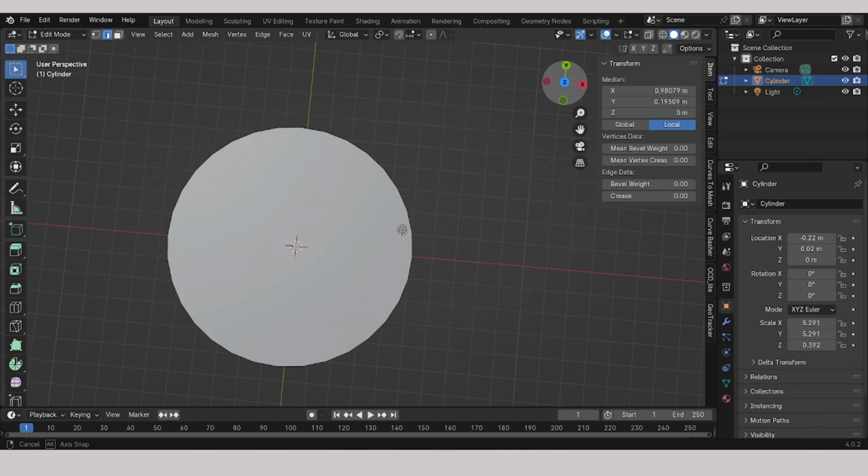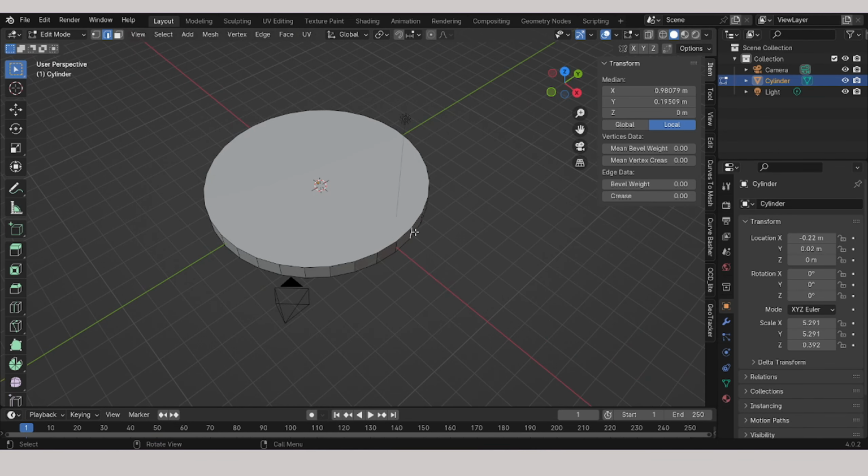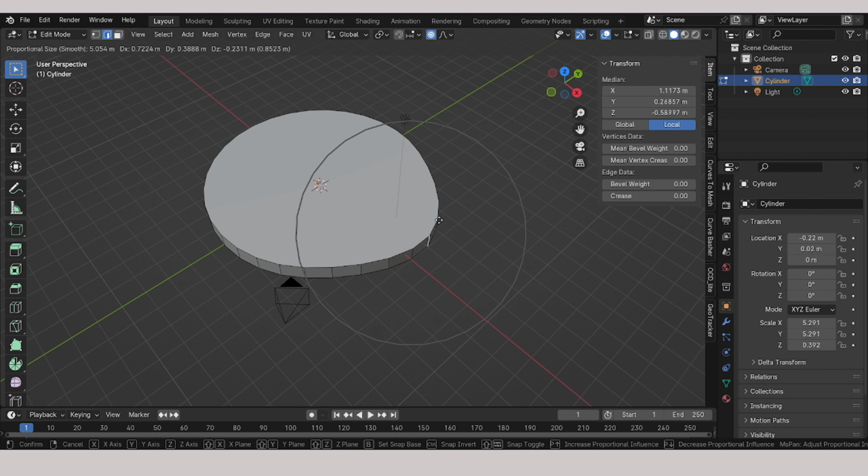You can turn on edge mode by pressing the 2 key. Let's select an edge of the object and move it by pressing the G key. Activate this feature while the edge is selected and see the difference. You can enlarge or reduce the area of effect with the mouse wheel. This feature allows you to make a smoother transition.